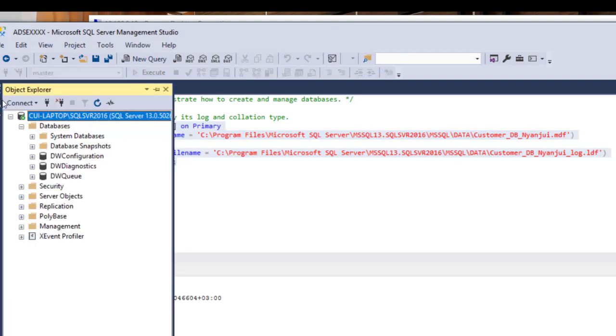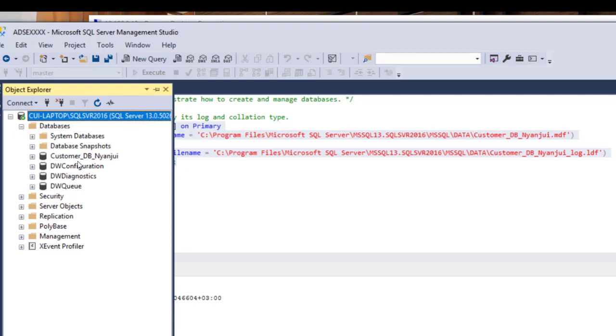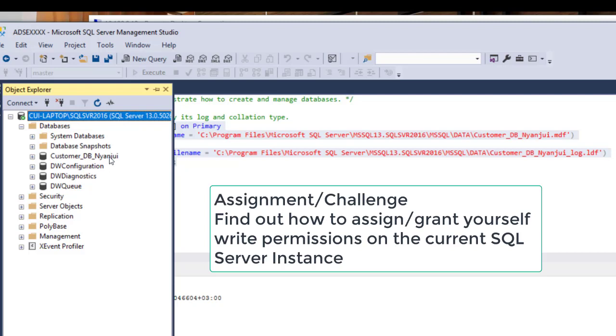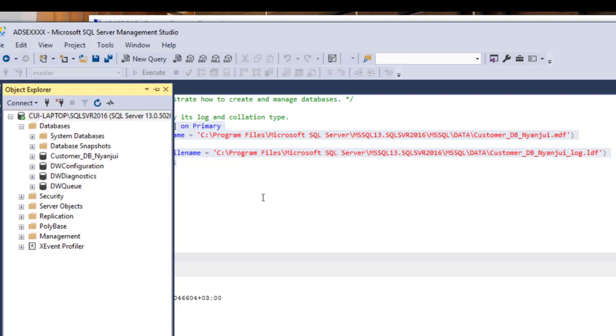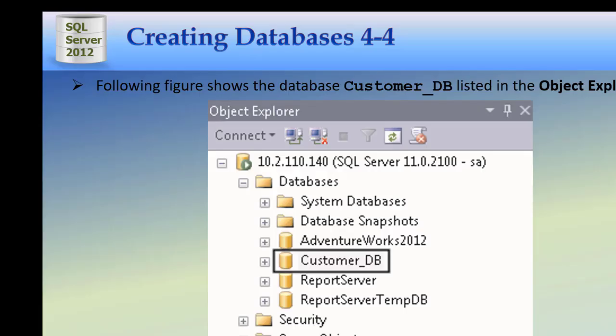So if you come here to the Object Explorer and you click on the refresh button, you can see that the customer database is created. Now, as a brief assignment, I want you to find out how you can assign yourself permissions to create databases in this particular database. Now, you can see we can actually run these commands in both the machine in campus and your local machine. Let's continue. Okay, next slide.